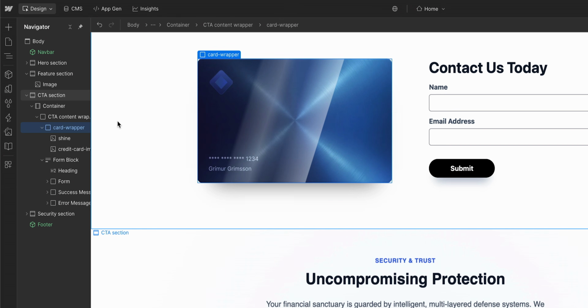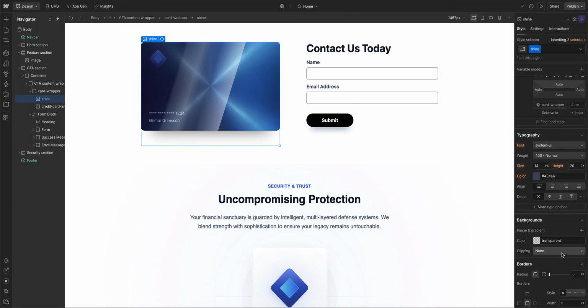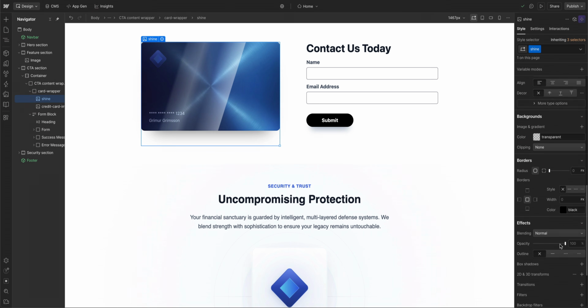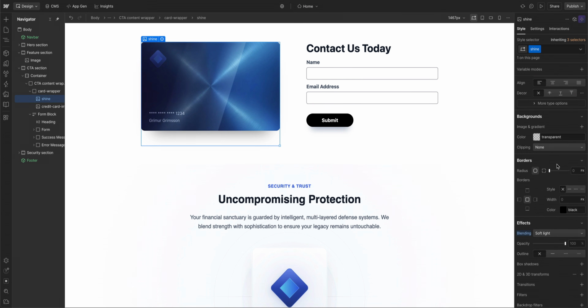Now, the specular highlight is kind of intense, and we don't really want that to scream. We want it to be more subtle. So I'm going to select Shine, and I'm going to change the blending mode a little bit here. We can try a few different ones. Some of them are so subtle that it disappears, but we're probably going to go with soft light. A little bit less obvious, but still very much present. So I think we're good there.